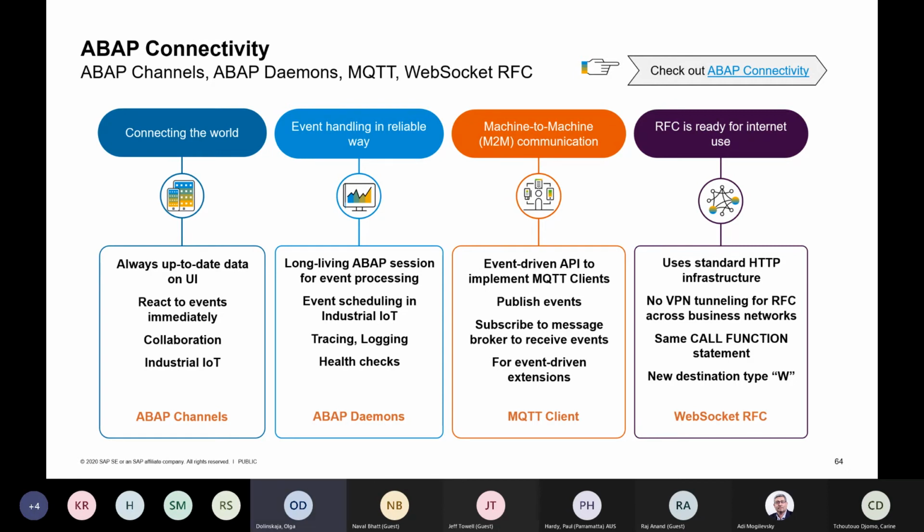We also established the MQTT support. MQTT is the Message Queue Telemetry Transport protocol. It was designed for machine-to-machine communication, and recently gained its popularity also within Internet of Things scenarios. Support of MQTT is also offered by SAP Business Technology Platform. And in the ABAP stack, we offer an MQTT client, which offers an event-driven API. You can publish events to the MQTT broker in the internet, or subscribe to messages to receive the messages from the broker. And you can use the MQTT client, for example, to develop event-driven extensions for SAP S/4HANA on SAP Business Technology Platform.